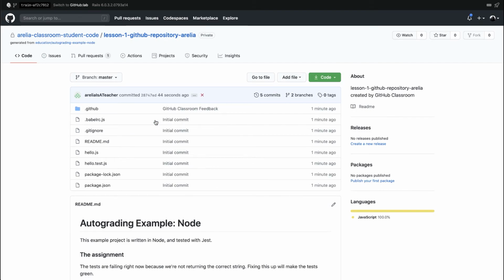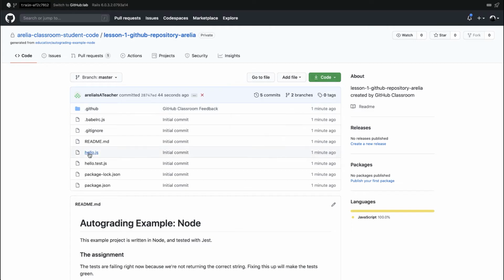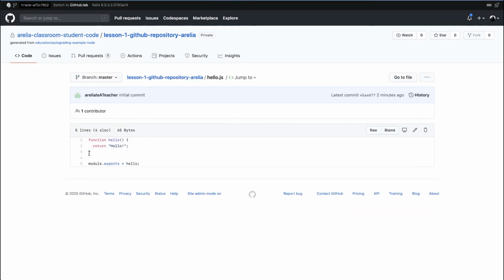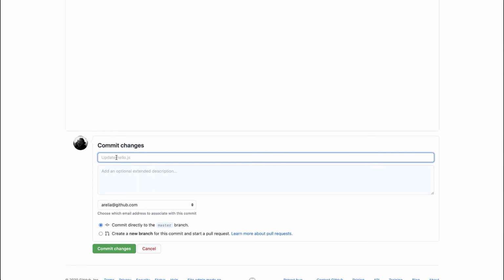In this assignment, we did not add an online IDE for our students. Our students can clone the repository to work on their local machines. Or our students can edit the assignment right here in the GitHub interface. Students can edit the file by clicking the Edit button. Students can make changes to the assignment, write a commit message, and commit their changes.